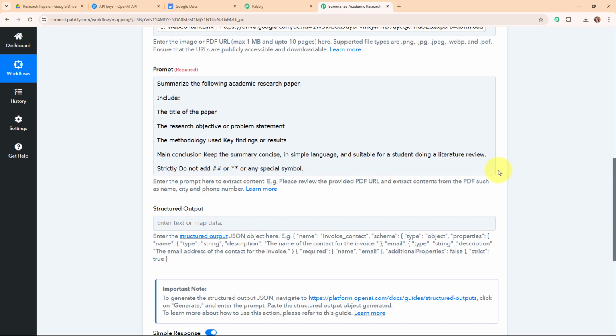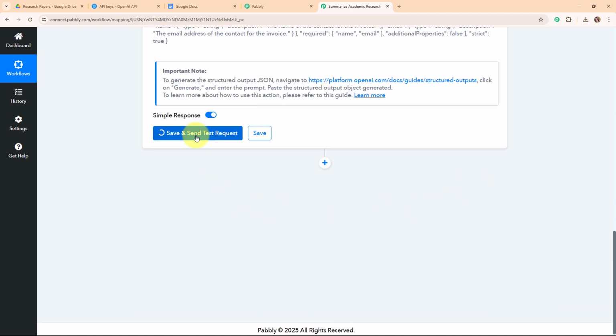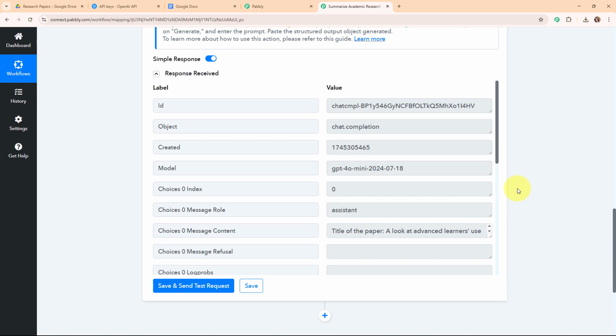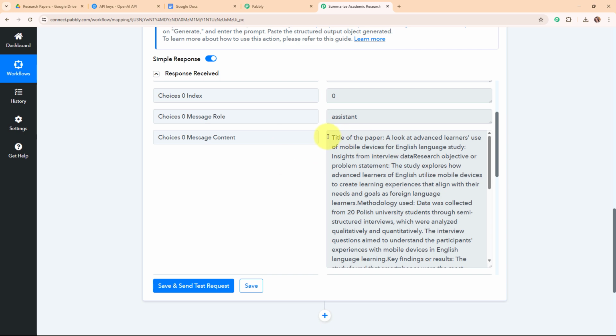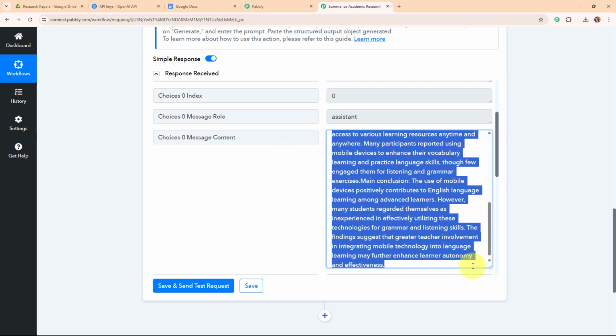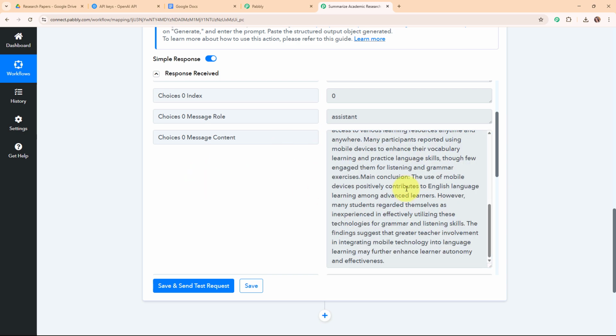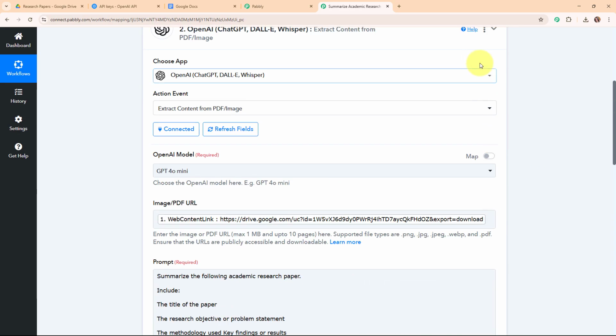Alright, so now after entering all the required details, I'm going to click on the save and send test request. And here you can see we have received a successful response where we have received the message content generated. That means the summary of the research paper generated over here by OpenAI. Alright, so with this we have successfully set up this action step as well.